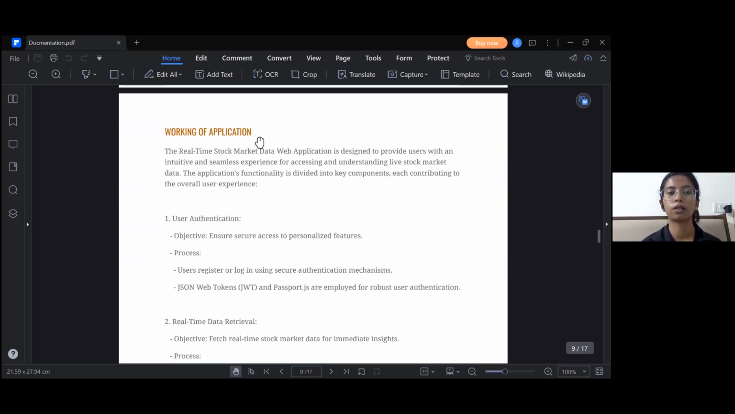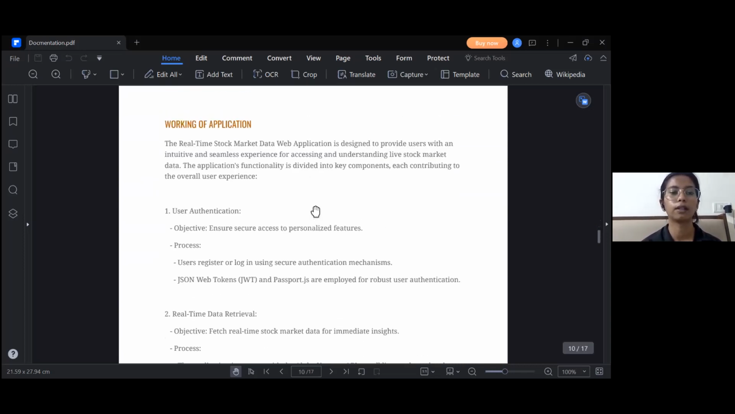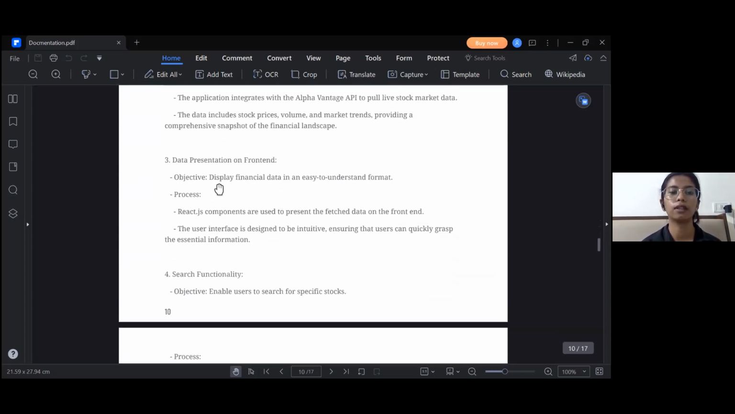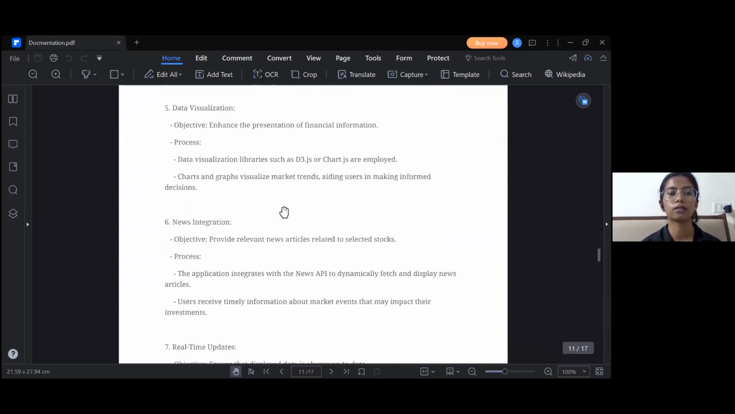Now we will have the working of the application, like how a user can go through all the components we have embedded in the website, like user authentication, real-time data retrieval, data presentation on the front end, search functionality, and so on.